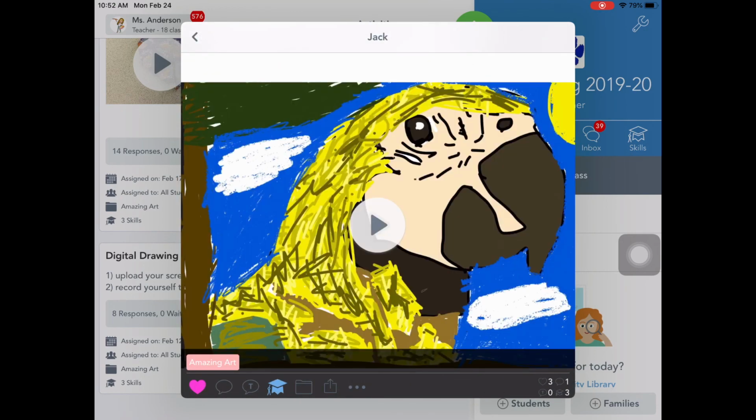And you can see that Jack really took his time to describe his parrot. You can see that he also took his time to describe his background, really filling it out so that it's all his work. None of the work is just the photograph. So that's what I want to see, 3rd grade. Thanks for listening.